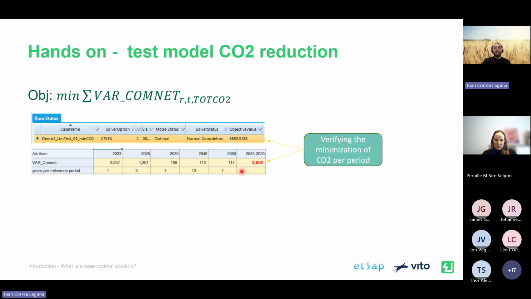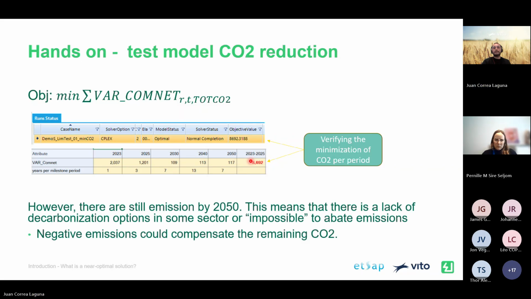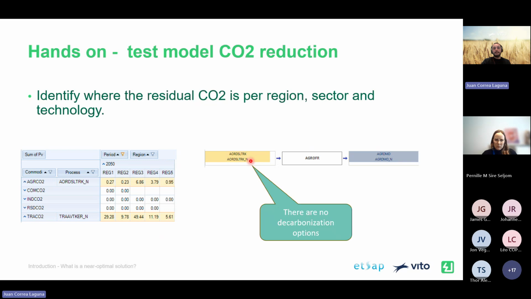Basically, you can argue that this is linked to the process emissions. Actually, it is process emissions, or some technologies that don't have a decarbonization option. So that's what I wanted to show you as well. We can identify that there is a sector or subsector without a decarbonization option. In this model that I created, it was international transport, or transport and aviation.